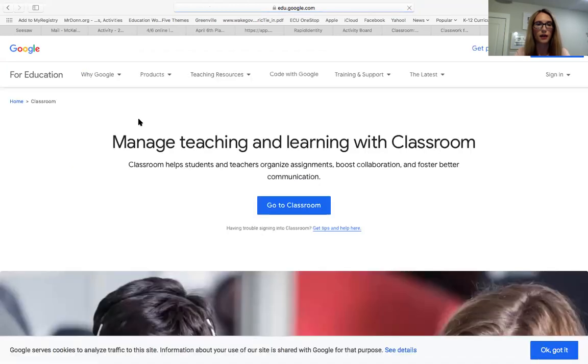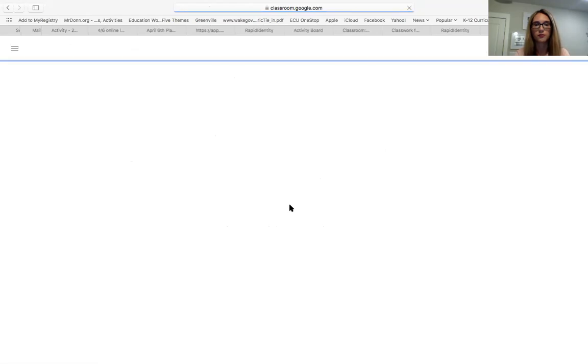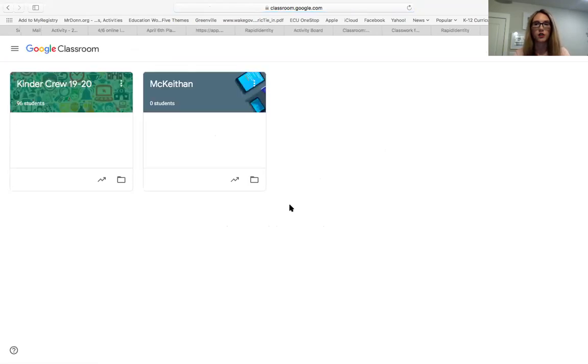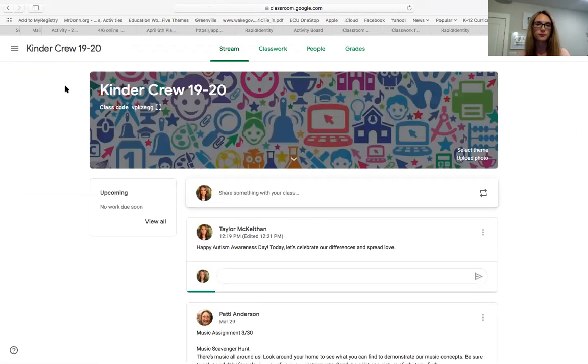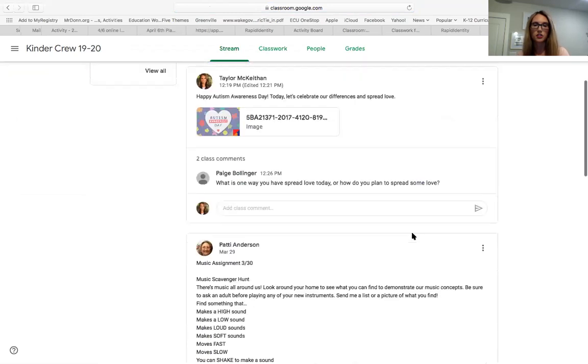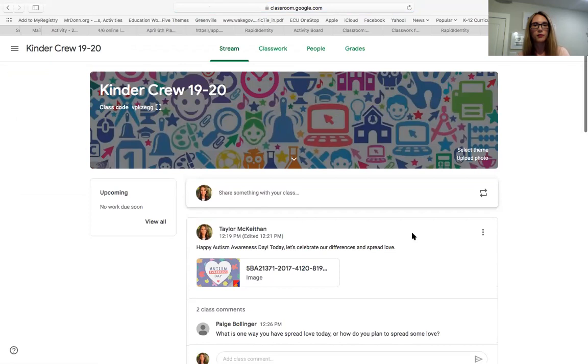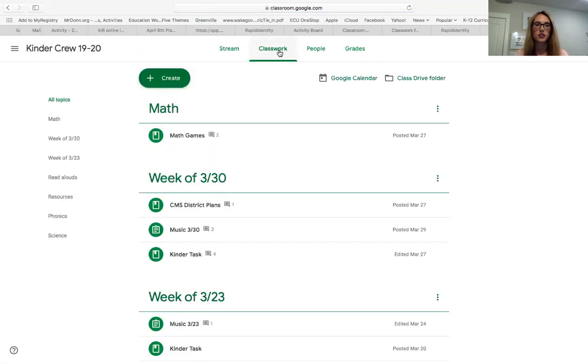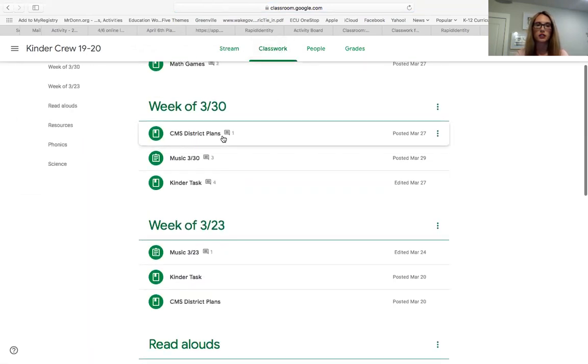There's also an app if you're using a tablet or a cell phone. Now, once your student is signed in right here using their CMS email along with that password, you'll see this page, and our classroom is called KinderCrew. Here you can see the stream of different posts. The way to get to our resources is by hitting this tab right here called Classwork. So here you can see this week's plans, week of 3:30.